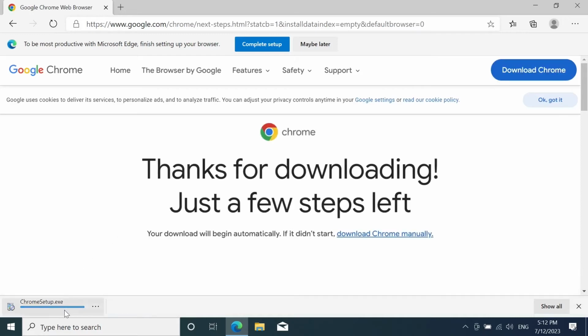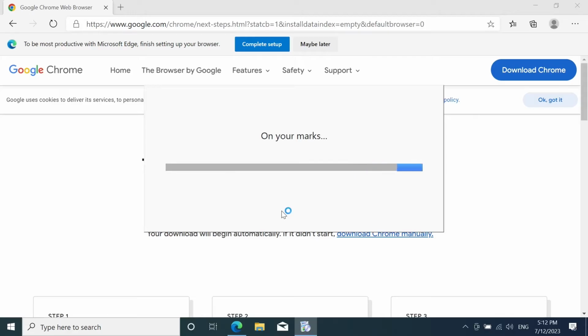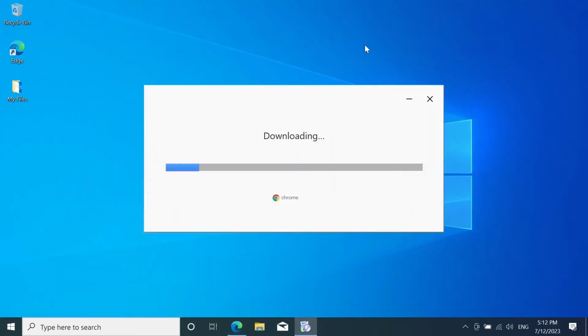And as you can see, the download just started and it is complete. Now click on it and the installation will begin. Now from here, click on yes. Now the installation is happening, and at this point you can minimize the Edge browser. Now Chrome is downloading all the latest files, so just hang in there for a few seconds.